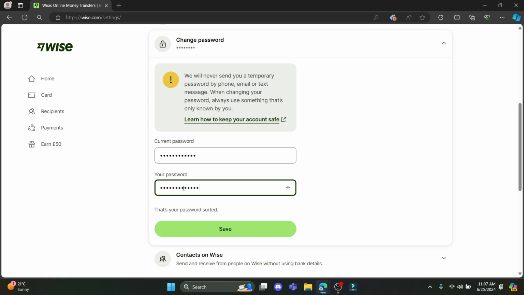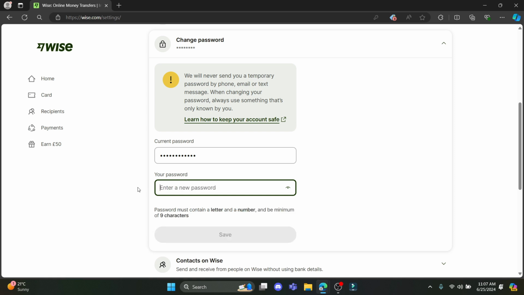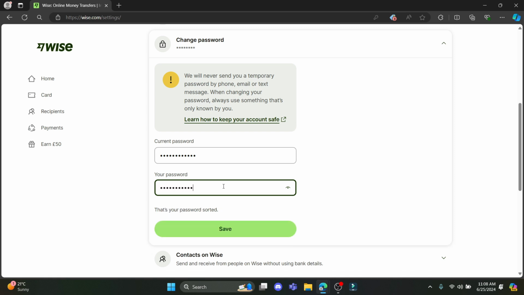Now, talking about the criteria of the password, you must keep the password really secure. The password must contain a letter and a number and be a minimum of 9 characters. So go ahead and write down the password which you can remember and is really secure.